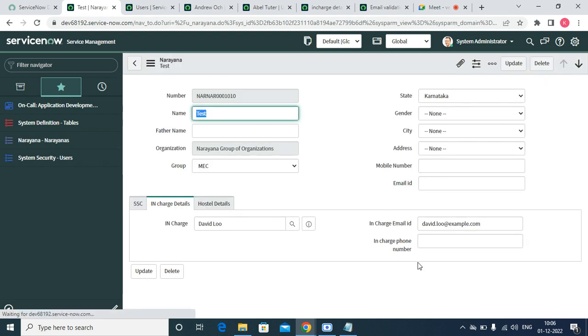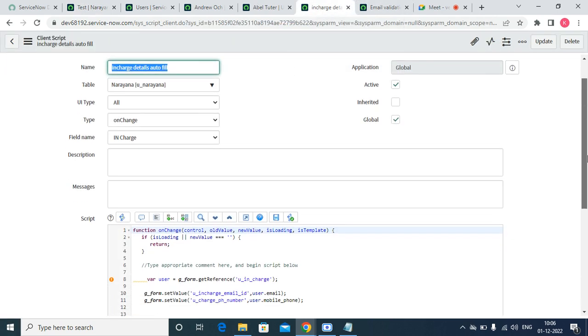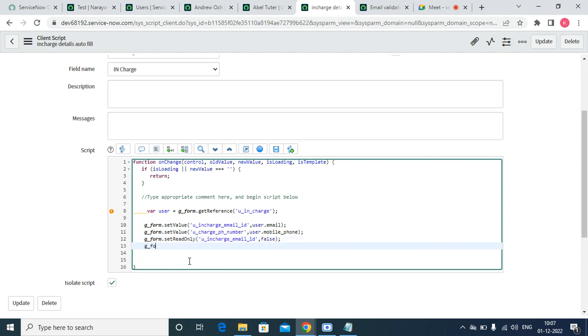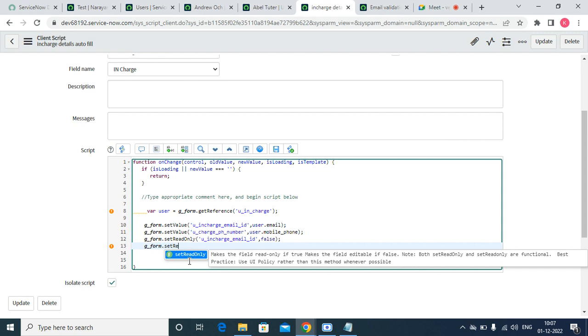But here, even if I create it, the user still has the ability to modify it. So if you don't want them to be able to modify it, we need to make the field read only. If you want to make a field read only, g underscore form dot set read only, the same option, u underscore email underscore id, as false. It's g underscore form dot set read only.